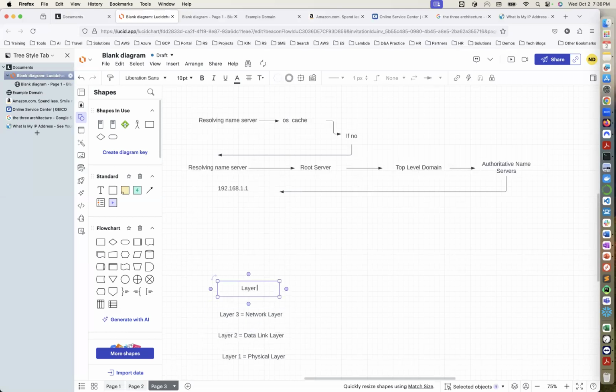Layer 4 is transport. And layer 4 is always where? Between the client and the server. That's where layer 4 is. Layer 4 is never attached to anybody; he's by himself here. What's layer 5? Session. And in the session layer, what happens? Session start time, session end time.